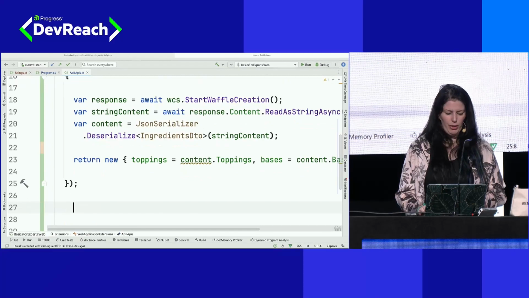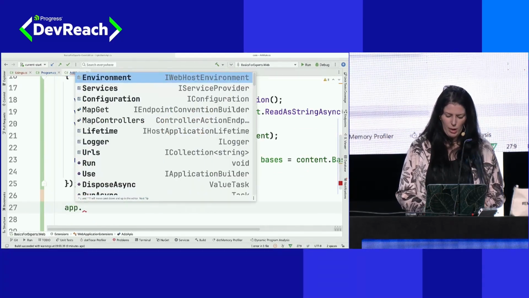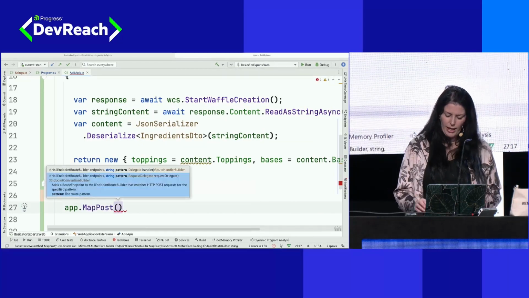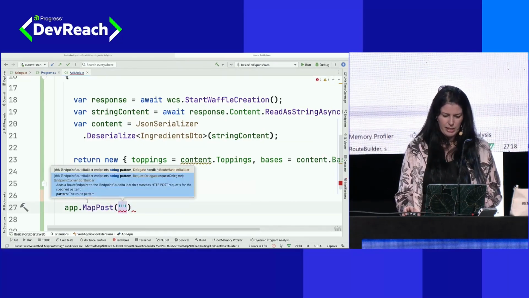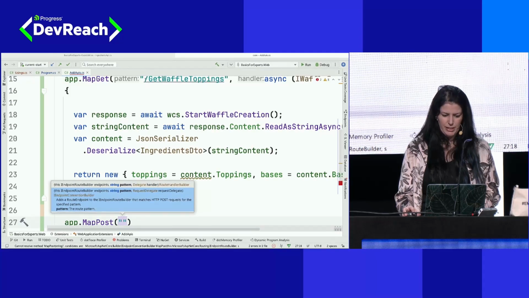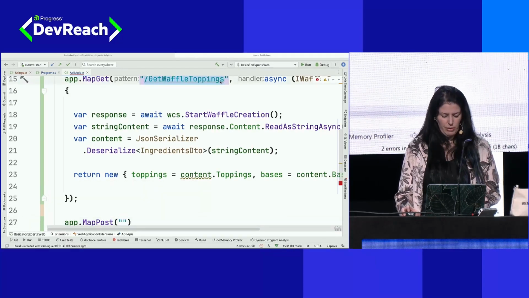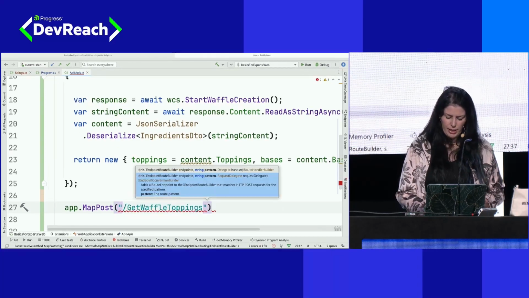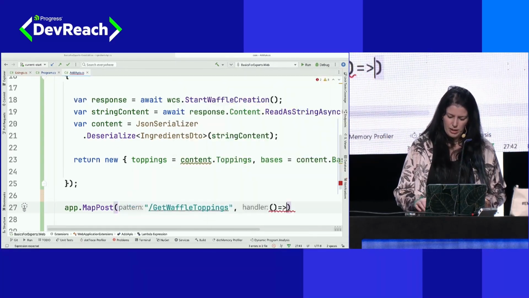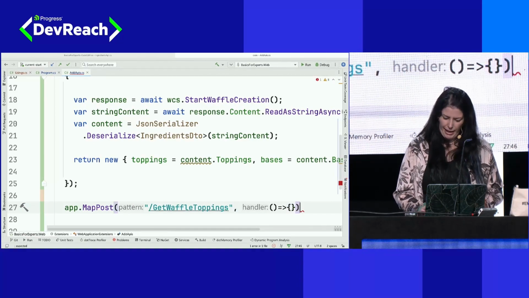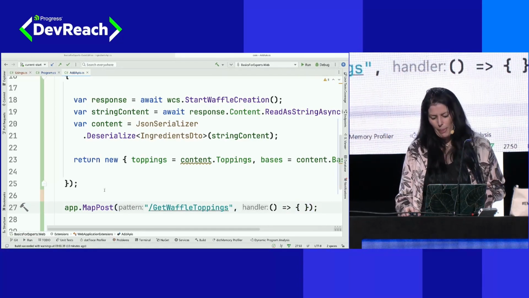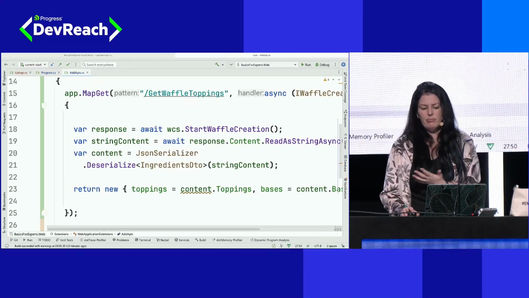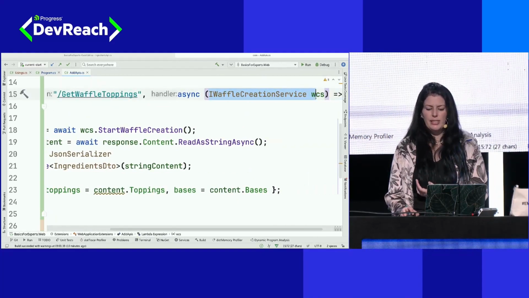So how do we write a post? If I come down here, I can do app.MapPost, and I can go and give it the name. I don't think I copied it. Maybe I did, maybe I didn't. Let's just go and do that. So we can grab that, bring it down, we can drop it in here, and then we can have our nice expression. Okay, all right, so that's our post, but I probably want to still have my IWaffleCreationService injected.